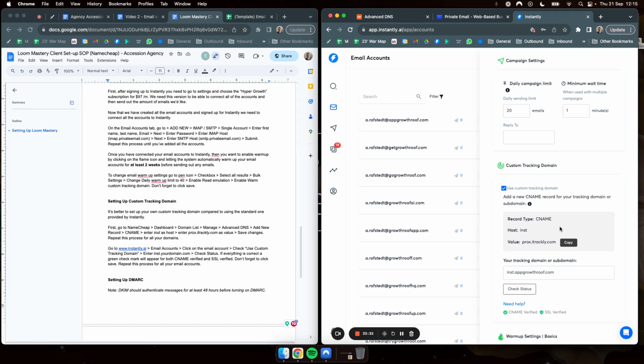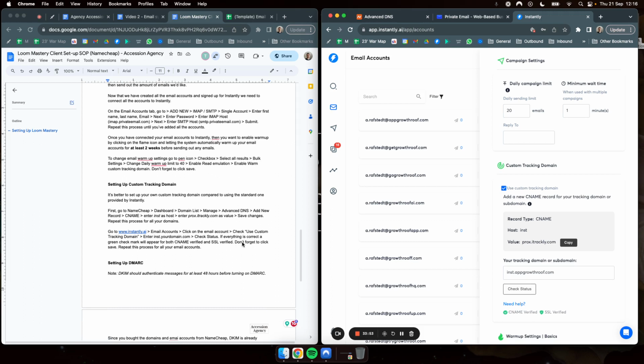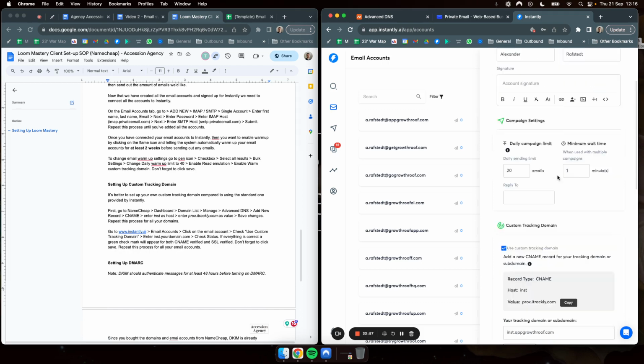Because what I think is happening is that when you request it the first time and see that it doesn't work, it will sort of request a new SSL. And then when you give it some time to add everything, you can check again and the SSL will probably be verified. So if you're having trouble, just remember that and log in maybe tomorrow and try again. And yeah, when you've done this, don't forget to click save and repeat this process for all your email accounts.